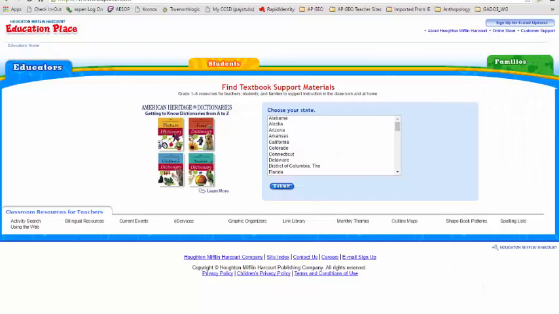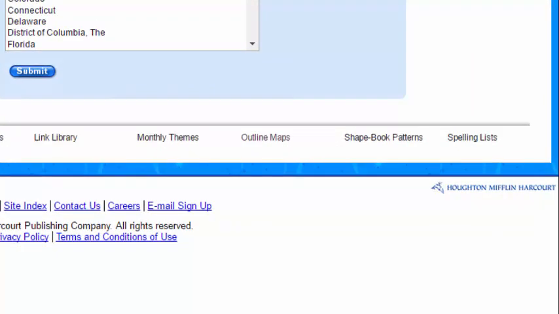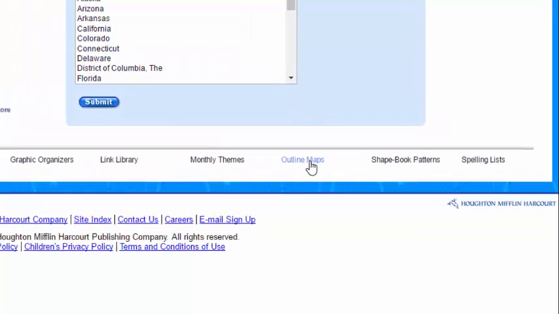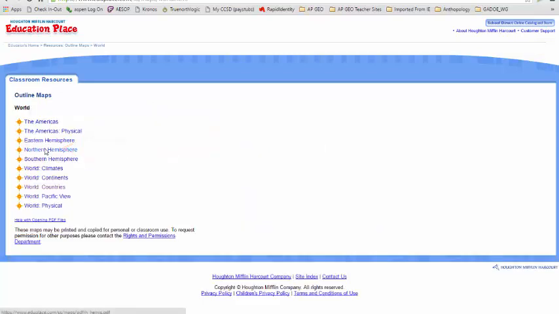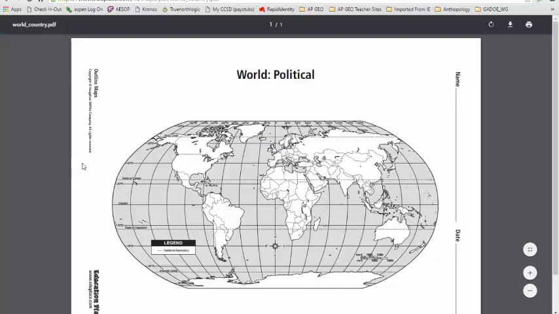For outline maps, I always have my students go to Education Place, located at www.eduplace.com. Once at the website, have the students go down to Outline Maps, World, and World Countries. These maps will come in a PDF format, and they are free for you to print and use for classroom purposes.